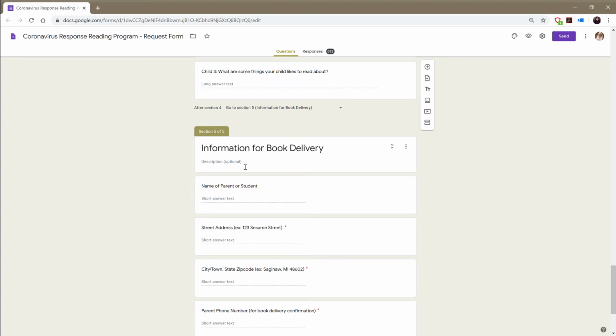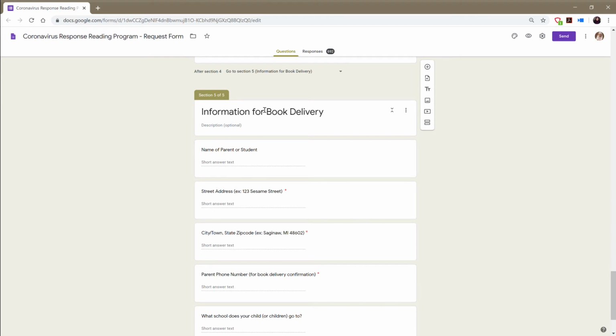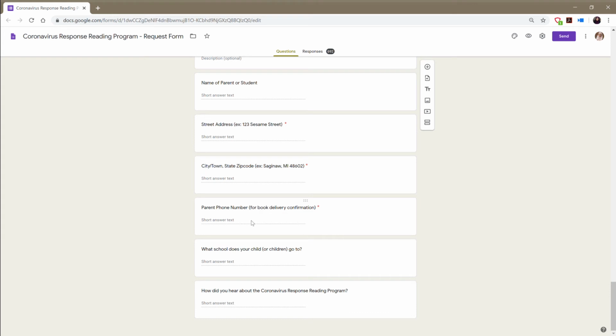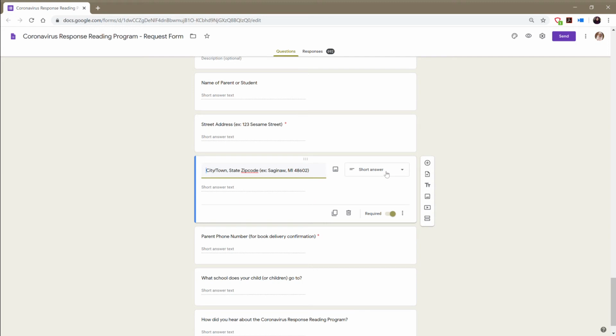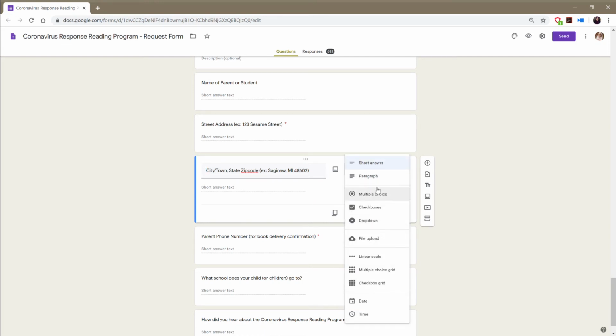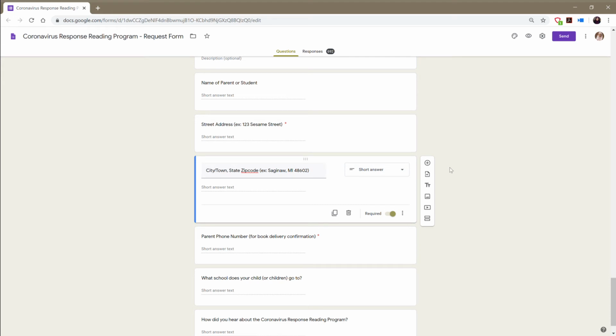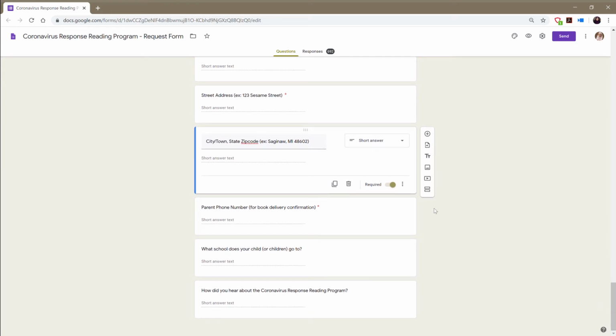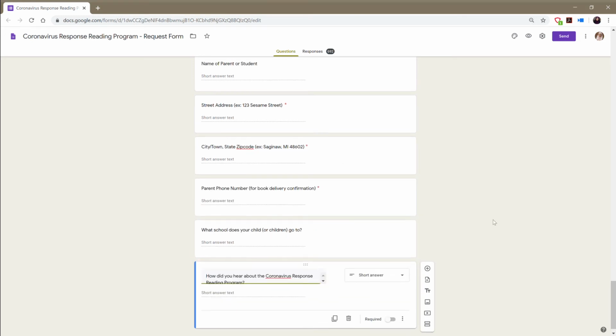And so here we have come to section 5 out of 5, which is information for book delivery. And here I ask for the name of the student, the street address, the parent phone number. For internal information, I asked what school does your child or children go to, as well as how did you hear about the program. We can talk more about deciding what format of a Google form question is best for whatever you're trying to ask in the future if you're interested in learning about something like that. But after they have reached this point, they're free to submit the form.